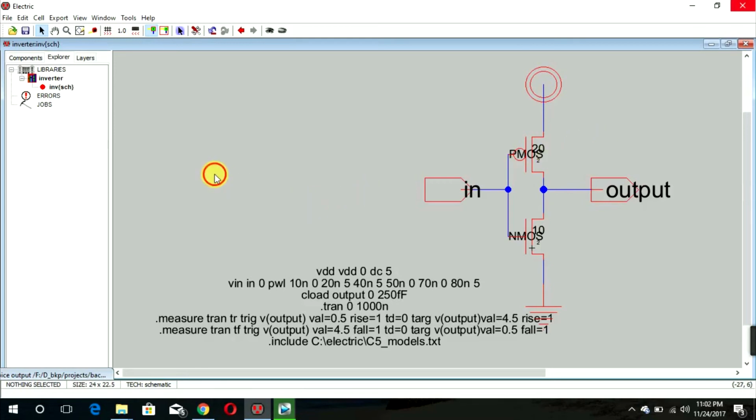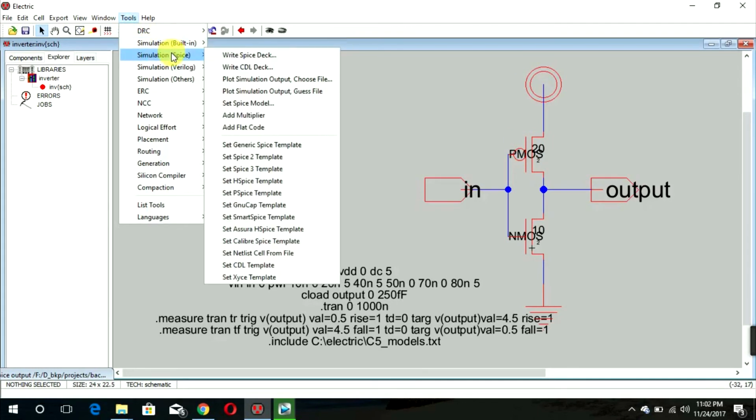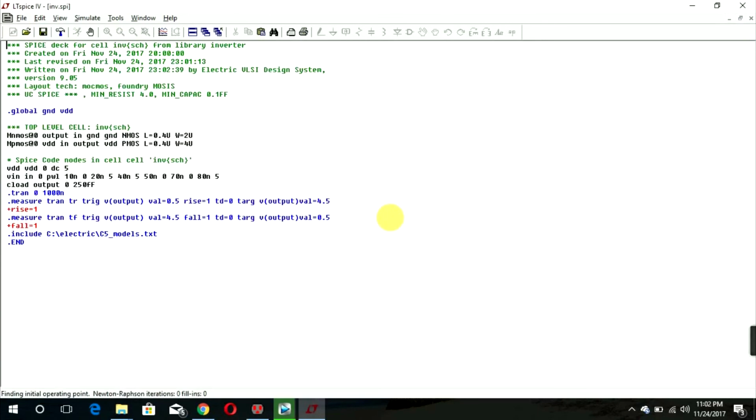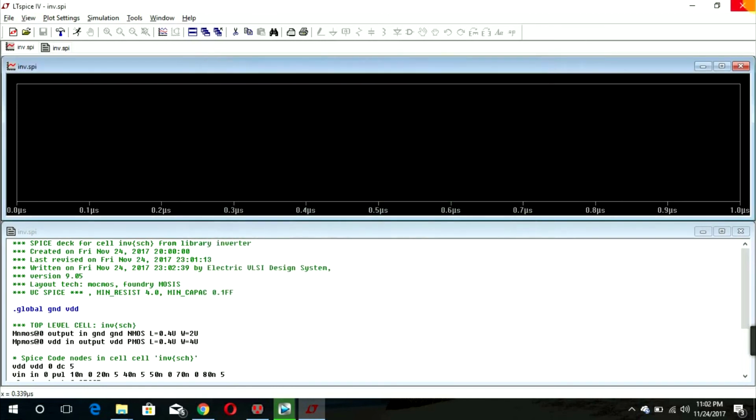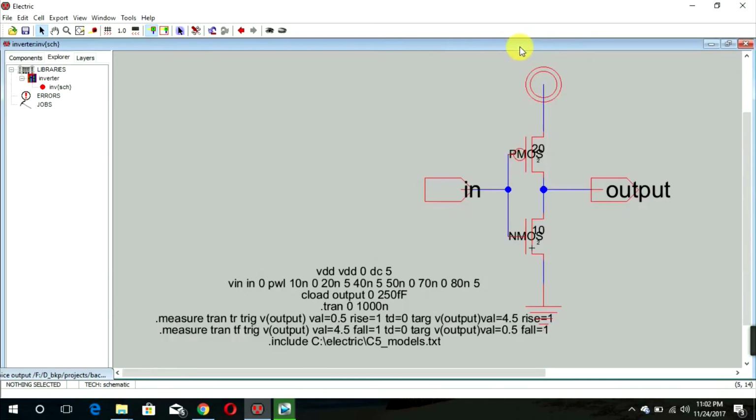Okay, so now we have double the size. Ctrl+L. It's very close. It's 4.05 and 4.09. Cool. So we have got the equal size inverter circuit.